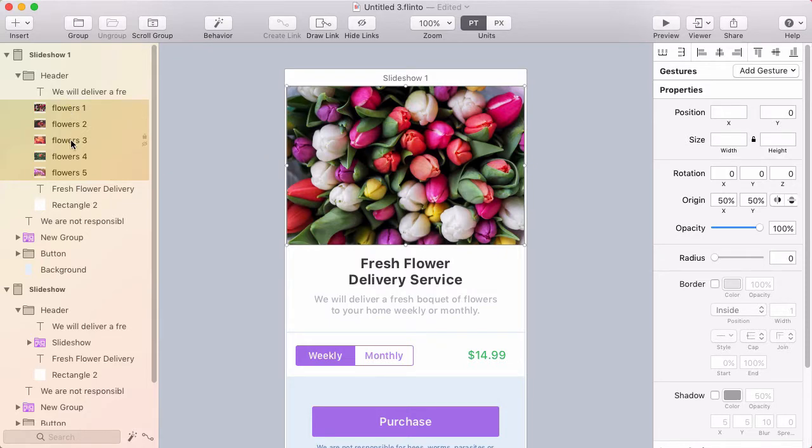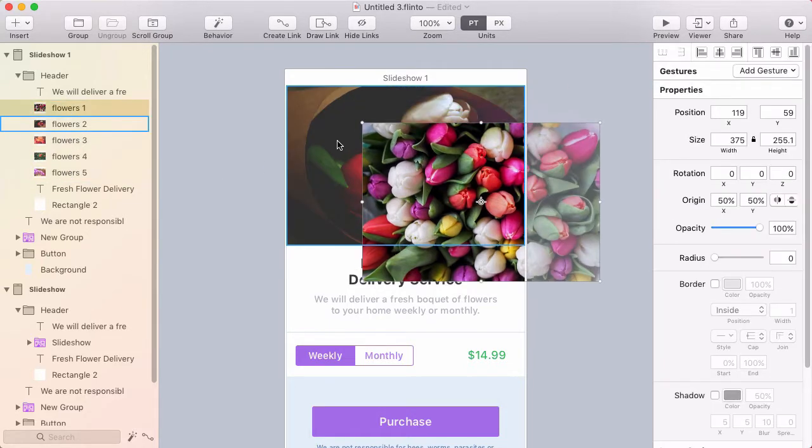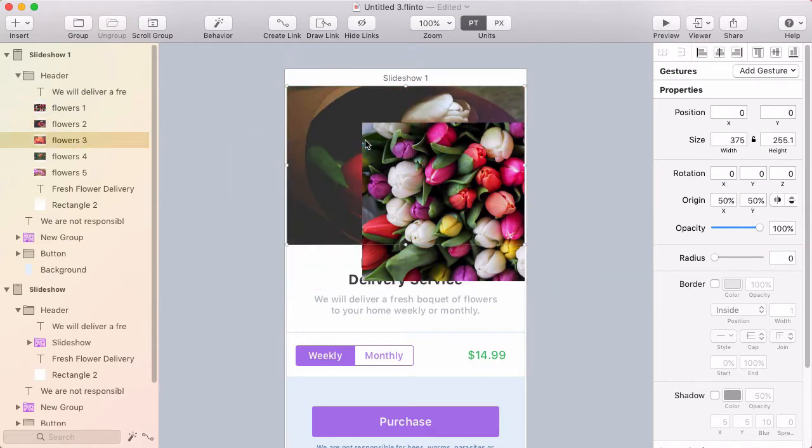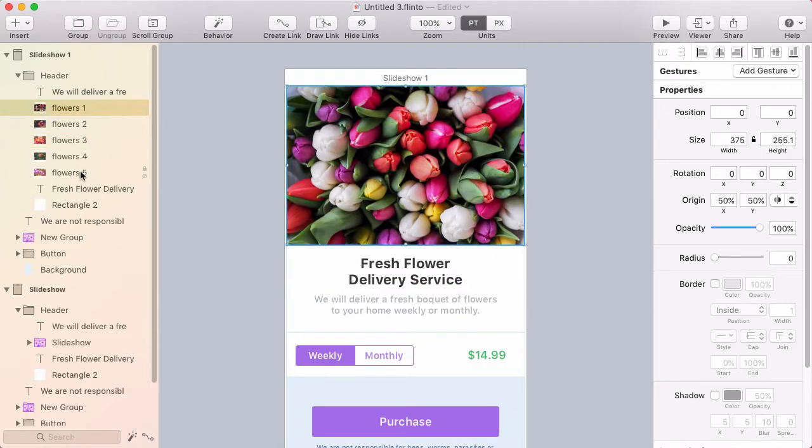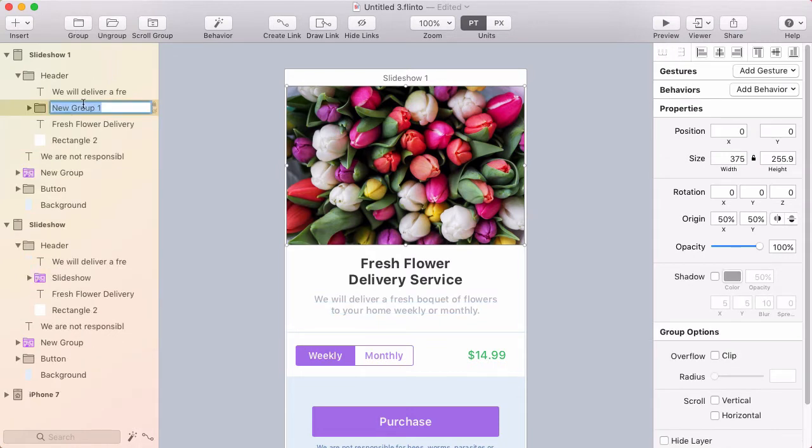I've got five flower photos here and they're all stacked on top of each other. See that? And what I want to do is put them all in a group. So I'm selecting all the flower photos here in the layer list. And then I'm going to click group. And I'll name this group slideshow.